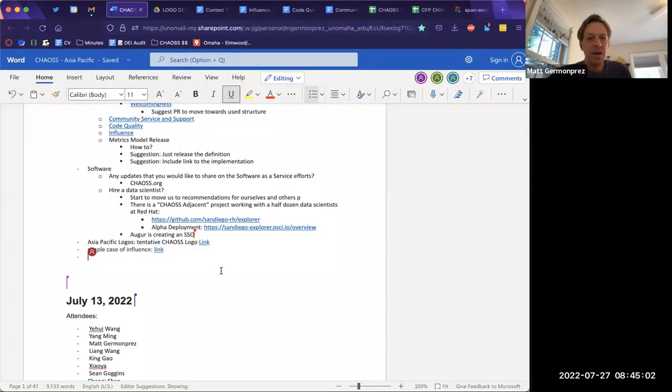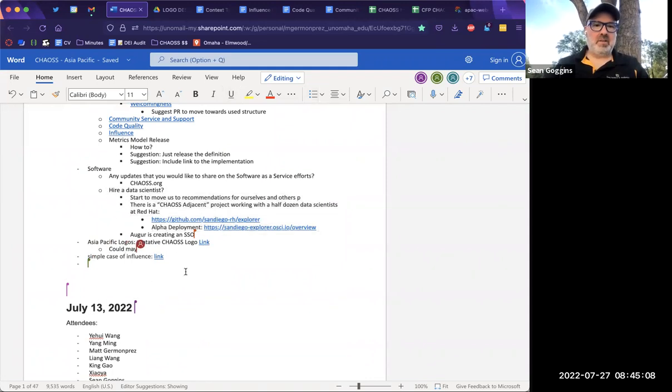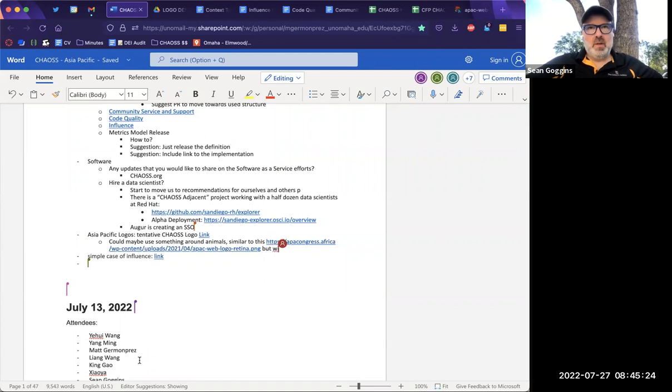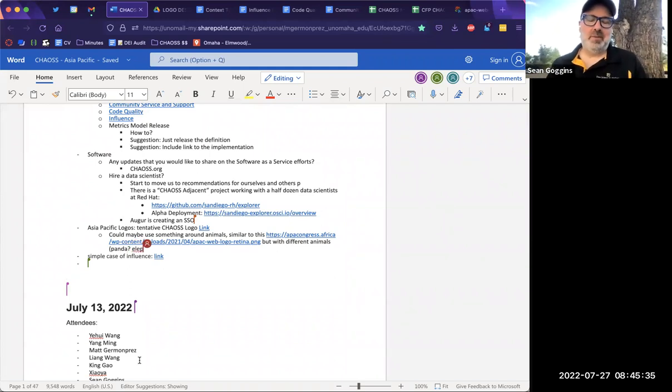Let's see, Sean, did you have any, you were typing some stuff in here. Oh yeah, under the hire a data scientist piece, I just wanted to mention there's a project that Red Hat is leading, which is a sub project of a larger open source project called San Diego. They're building an alpha version of a dashboard with a project called Dash/Plotly. They're building out a bunch of things that are ultimately going to look a lot like metric models, just with a different technology, back-ended by Augur.